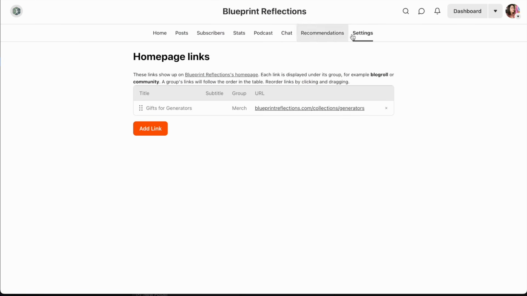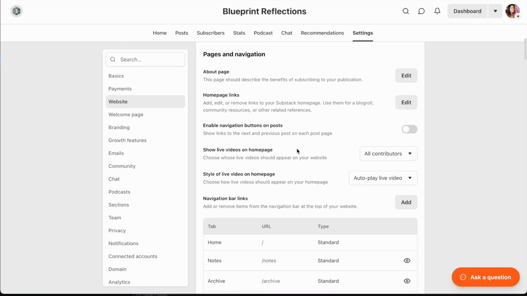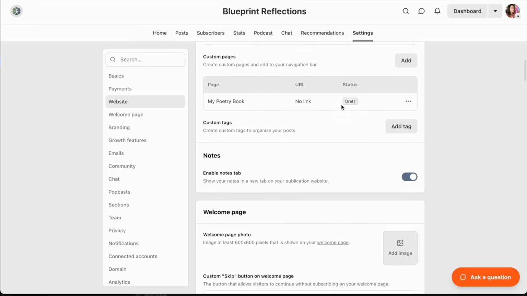I'm not going to do all the rest because it's going to take forever. Instead, we're going to head back onto settings and to the website. You can show live videos on your homepage. If you're doing live videos, you can enable navigation button on post to show links to the next and previous posts on each page. I think that's nice. I'm going to do that and scroll down below.